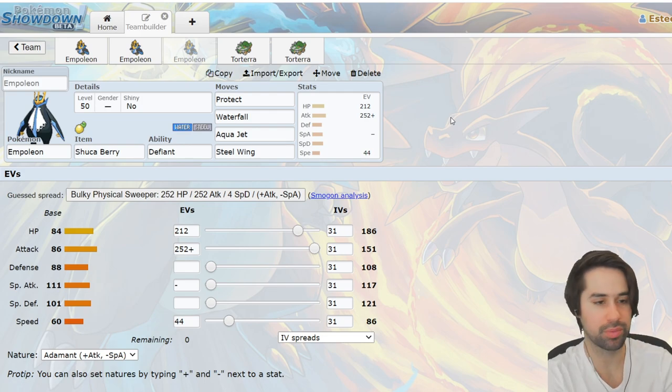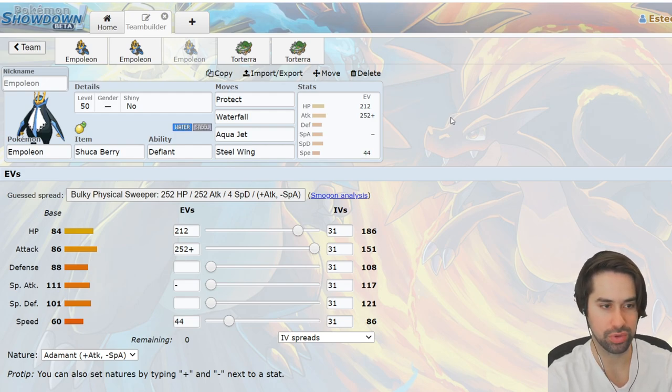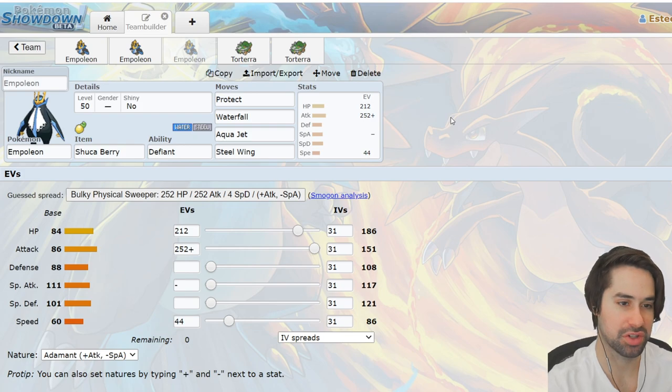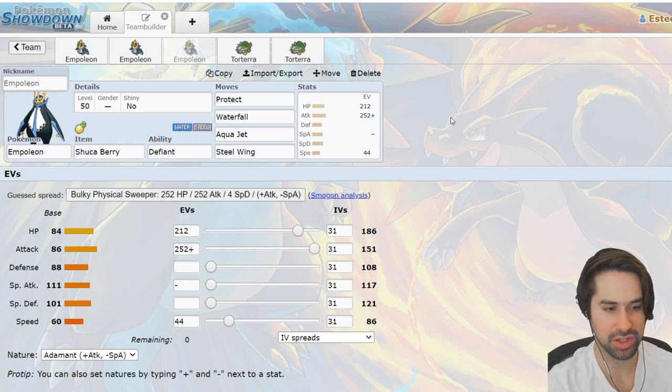The issue with Empoleon is that the way Defiant works is that if any of your stats are lowered, you get a +2 boost. This is most commonly seen in the form of Intimidate, where your opponent will Intimidate you, and then Defiant will activate, and you'll end up with net +1, but even at +1 attack, your attacks aren't doing a ton of damage. So, yeah, it's definitely not the strongest set, but it's really cool in my opinion.